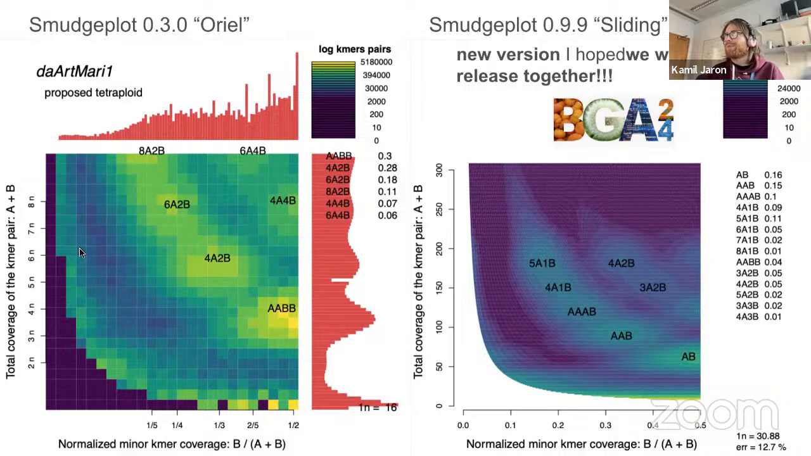Never mind. A few weeks back, I had this update for Smudgeplot. So now Smudgeplot looks like this. Using exactly the same data, you get a Smudgeplot like this. Is there anybody who likes the left one better? I hope not. It's messy, and it took me a while to figure out what is actually going on. But so what?